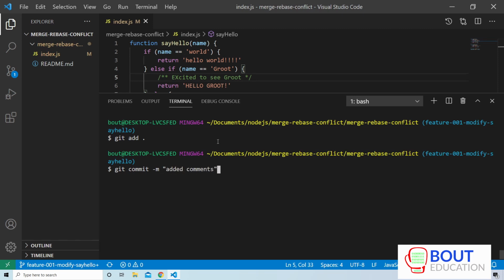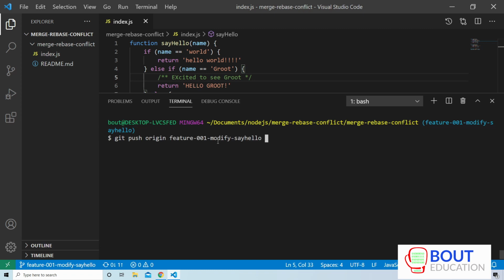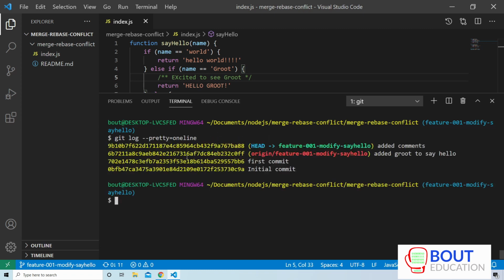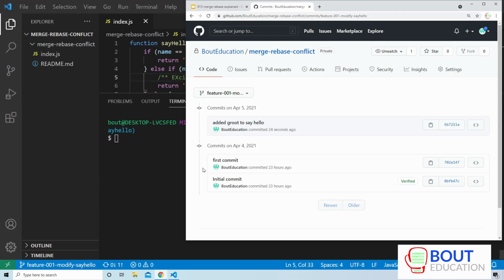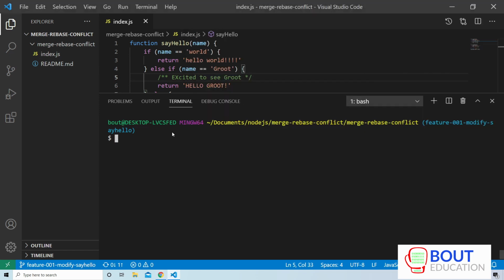Added comments. Great. Okay, so now at this point, as you can see in the logs, we have the say hello Groot condition that I pushed upstream, and now a new commit that just adds the comment. So at this point, let me rebase with master now. Once again, master, remember we added the Gandalf condition into the goodbye function.